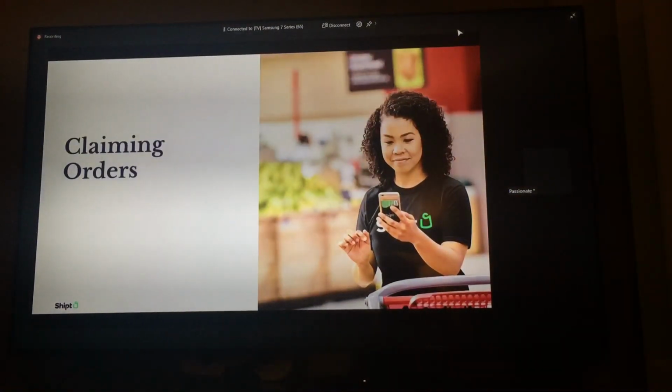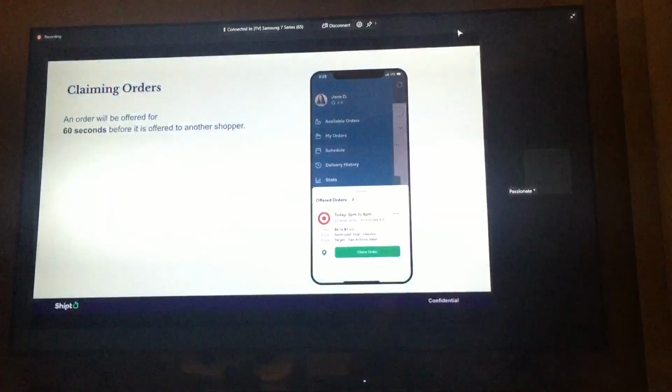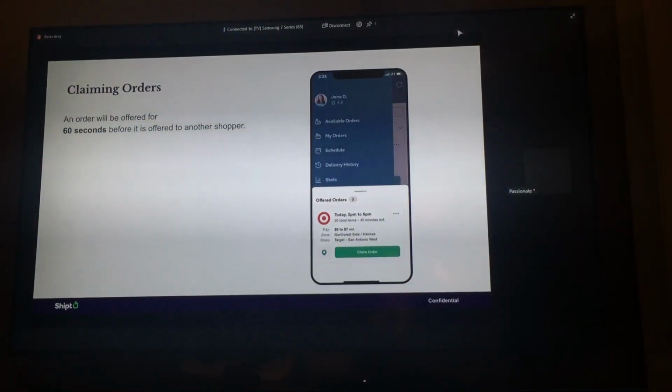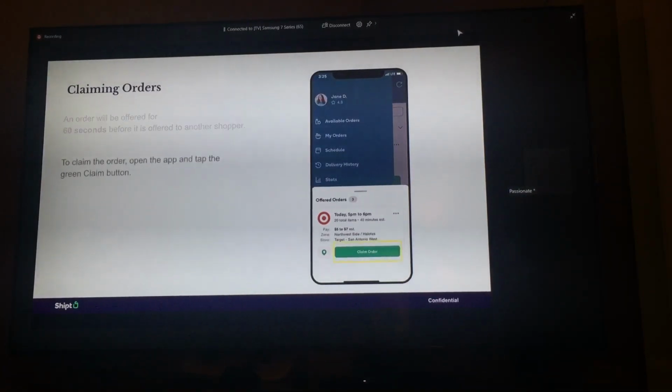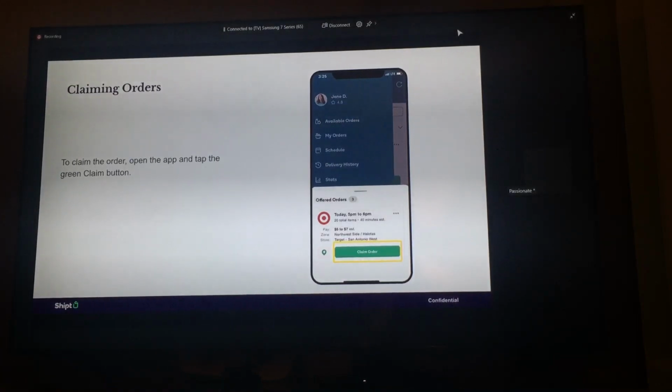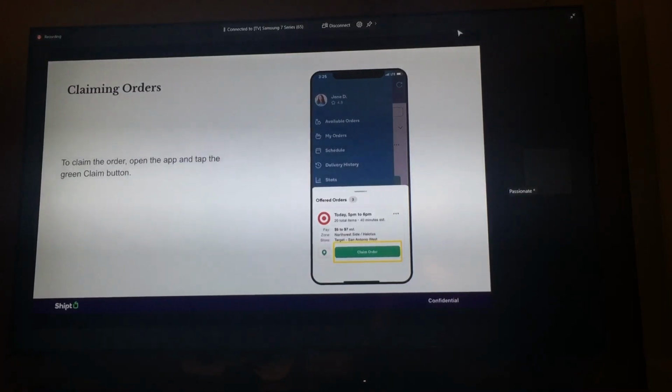So now that you're on the schedule, you can go ahead and start claiming those orders. An order will be offered to a single shopper for 60 seconds before it is offered to another shopper. To claim an order, just open up the app and tap that green claim button. You can also find these orders in your available orders tab.